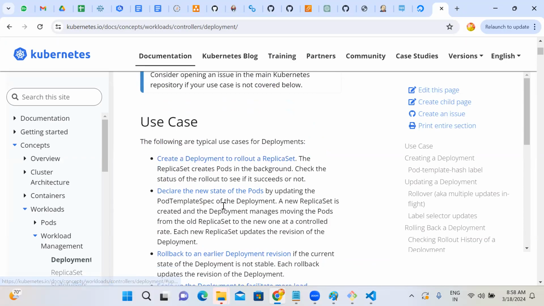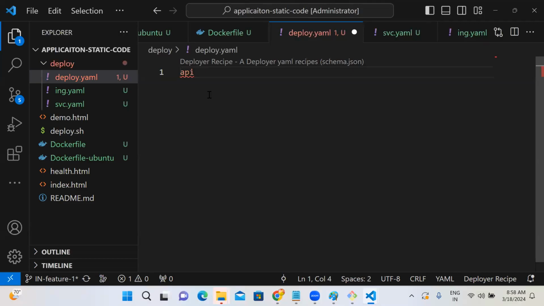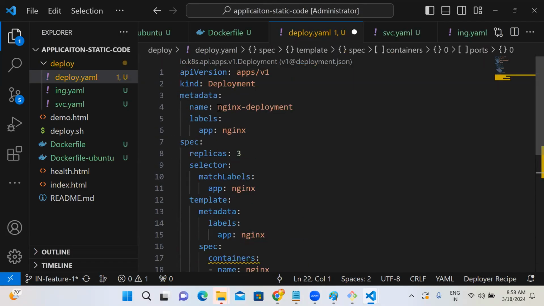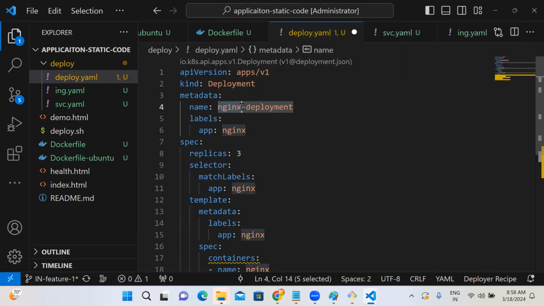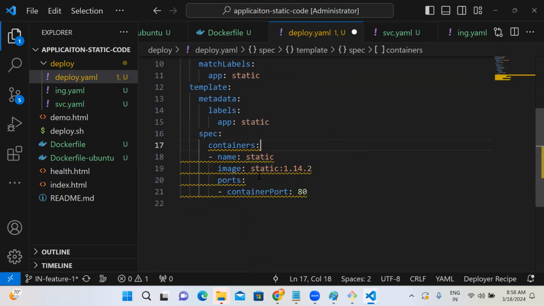Create a deployment, roll out replicas, new pods. Create a deployment. This is the one. Copy this code as it is. Nginx, replace with Apache. Replace here. That is the one. Nice.